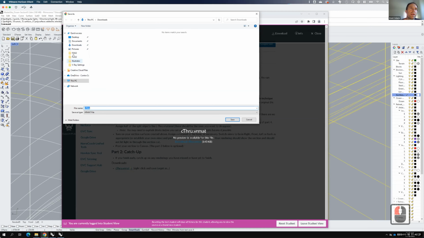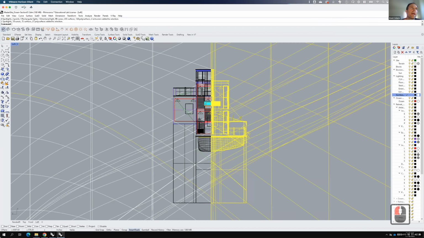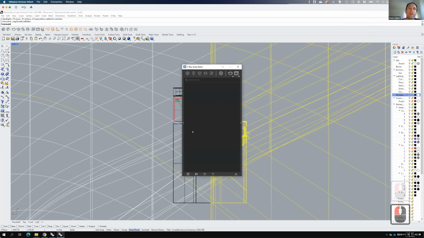Let me choose to put it in my folder for today, and we'll drop it right here. I'll click Save, and that saved the VRMat. So when we jump back over into V-Ray here, oh, there it is. We want to go ahead and load up that material.